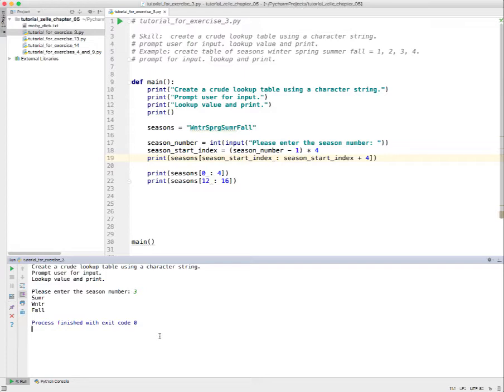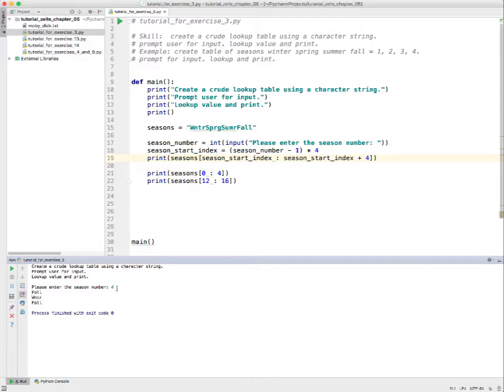Summer. So winter, spring, summer. Okay, that's good. And let's run it again and put in season number 4. Fall. Okay, so that looks good. Now, before we start to do the boundary testing, I'd like to do 0 and 5, but let's pretty it up first.